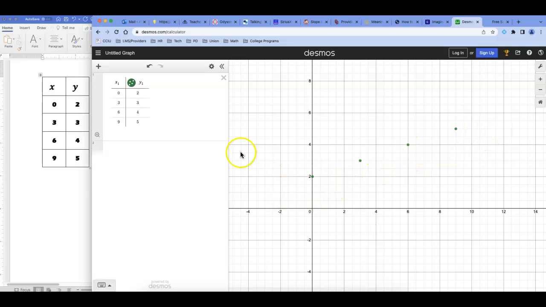So what we're going to do to draw the line is go over to this green dot right here and click and hold. And when you click and hold, it's going to bring up this option. And you're going to go to where it says lines and toggle it on. And you see how it connects all the points.